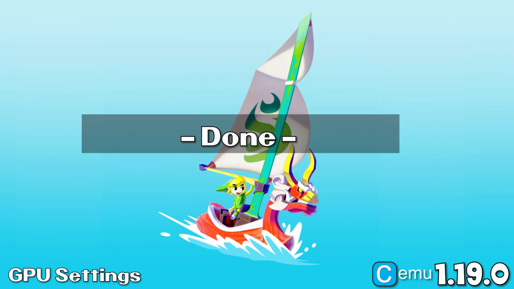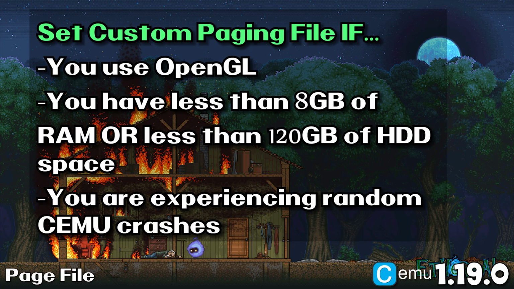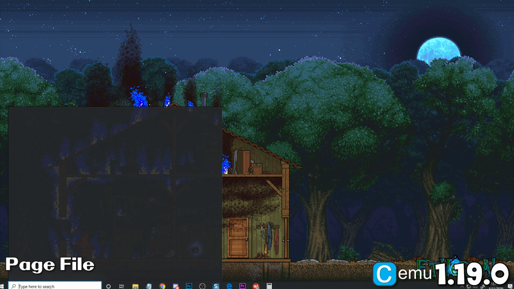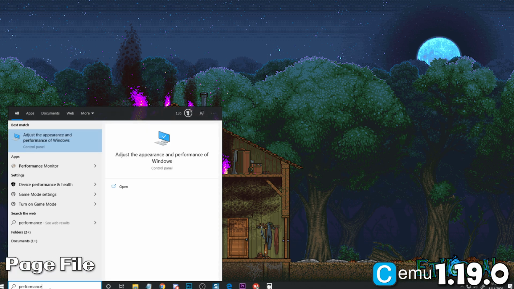Now let's set our page file. This section will only apply to you if you use OpenGL, you have less than 8 GB of RAM, or less than 120 gigabytes of hard drive space, and you are experiencing random CEMU crashes. For everyone else, there's no benefit in manually adjusting the page file. Open Windows Search and type in Performance. Now select Adjust the Appearance and Performance of Windows.